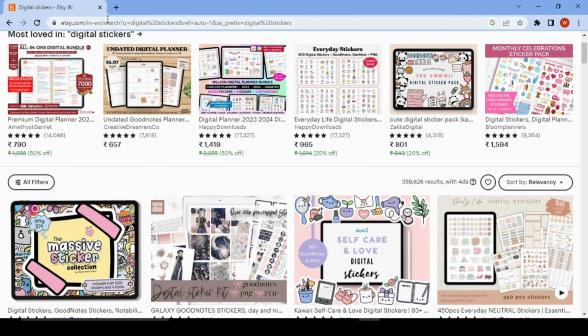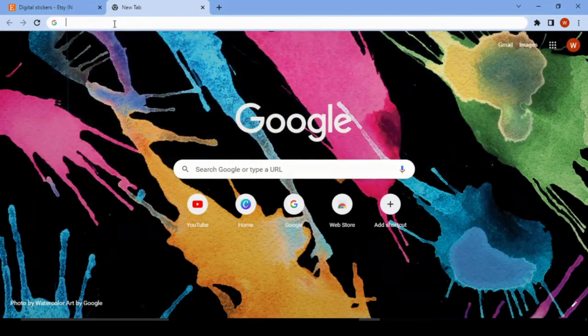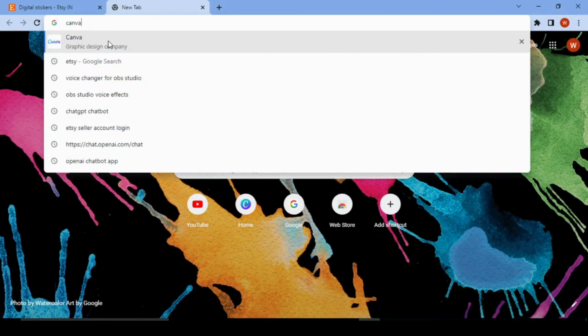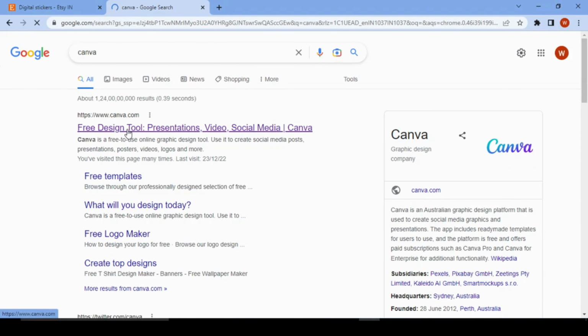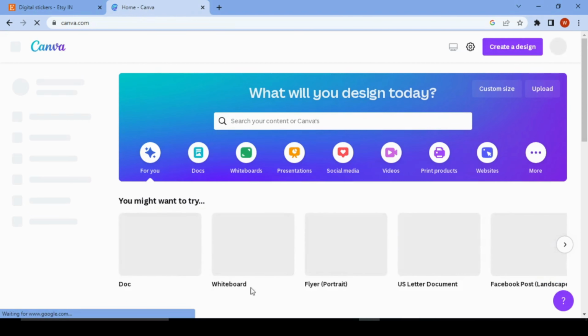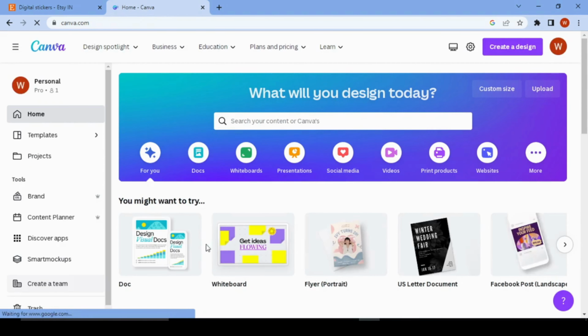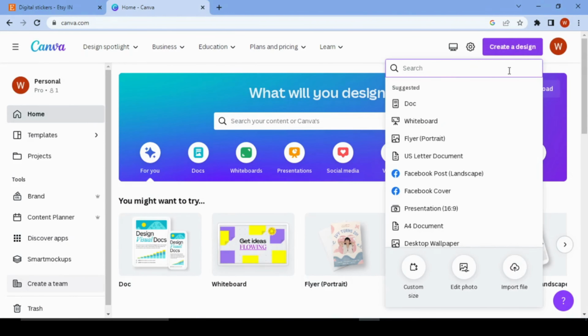So for this, let's go to the Canva website. And this is the home page of Canva. Here we can make our sticker. So for this, let's go to create a design and then choose your document.